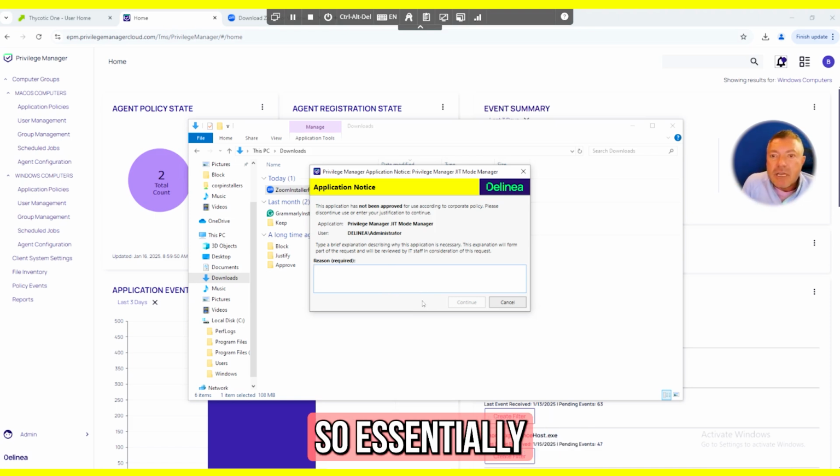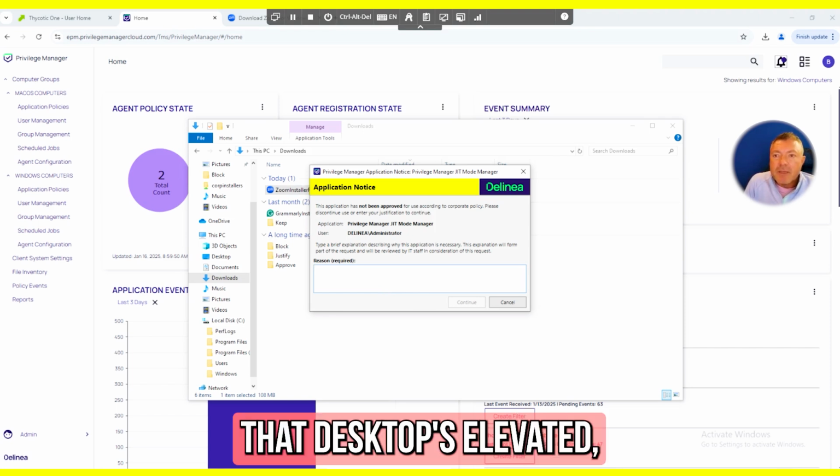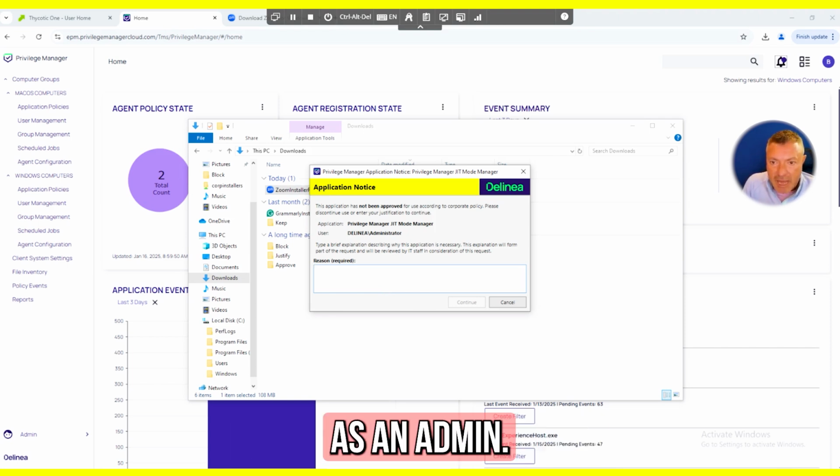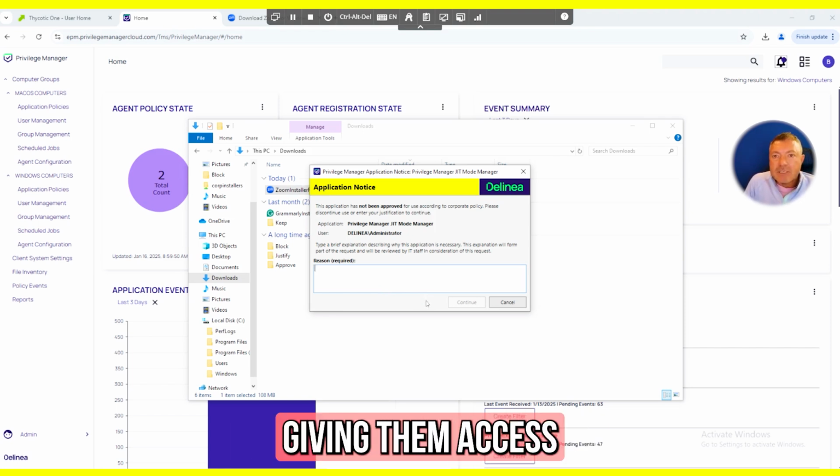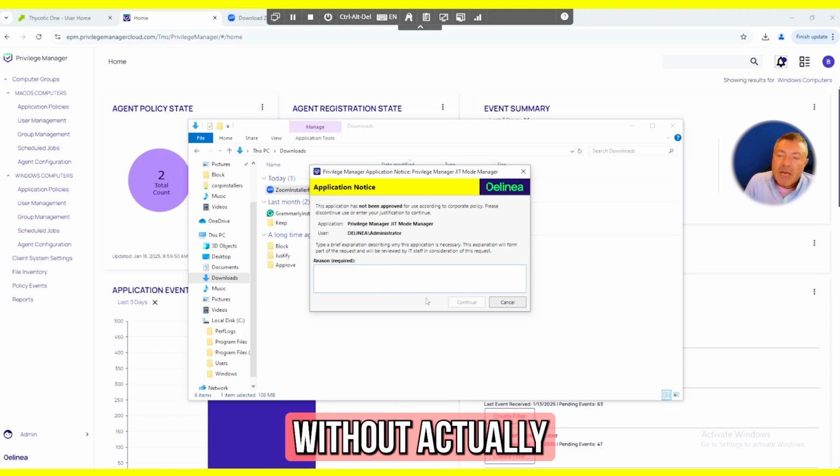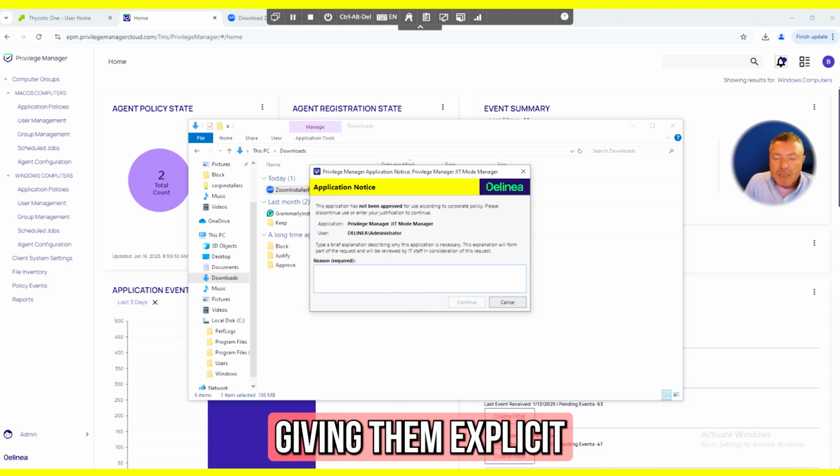So essentially, they can log in as a least-privilege user, and for that period of time that the desktop is elevated, they'll be able to run as an admin. So that's giving them access to be an admin without actually giving them explicit permissions within the administrators group.